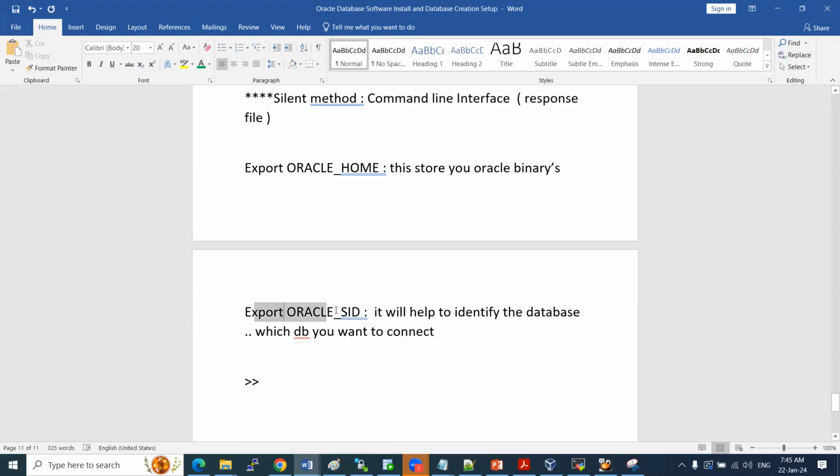If you set a different SID and you try to connect, that SID does not exist, so you cannot connect to the database. You cannot access the database. That's why export SID is important. And export PATH. In this path we are going to mention ORACLE_HOME/bin:$PATH. I'll show you that physically.